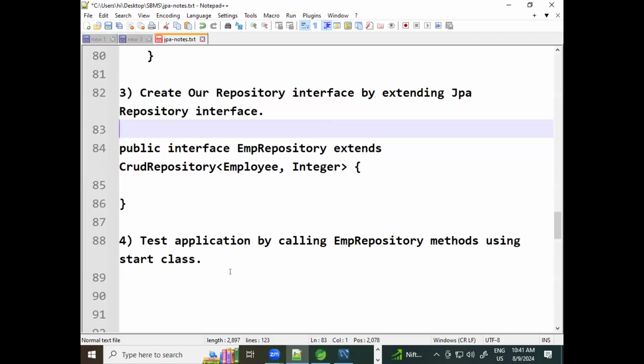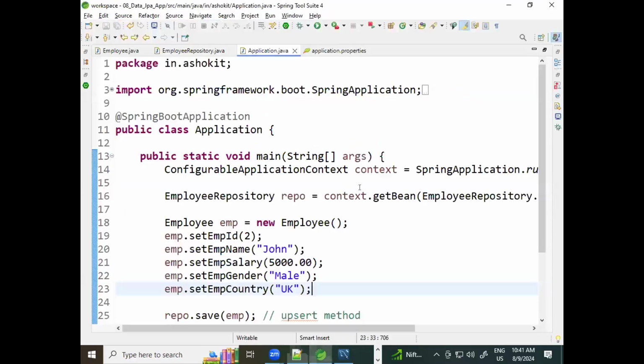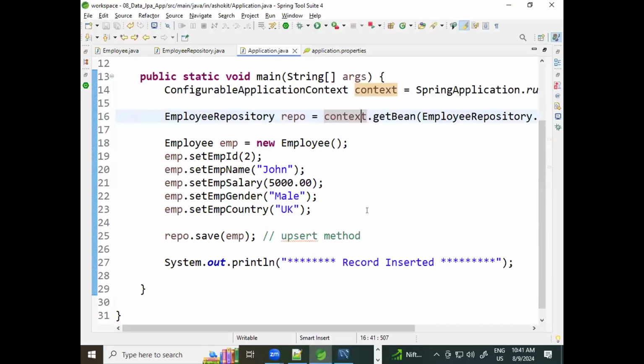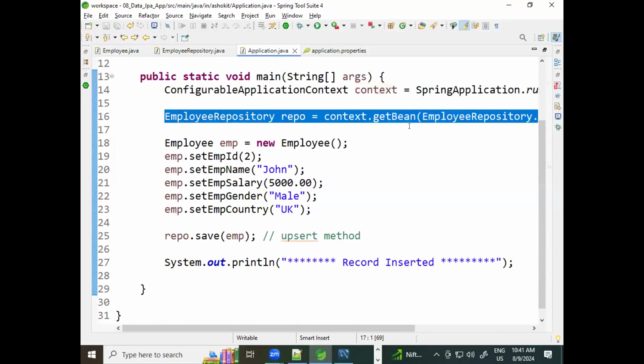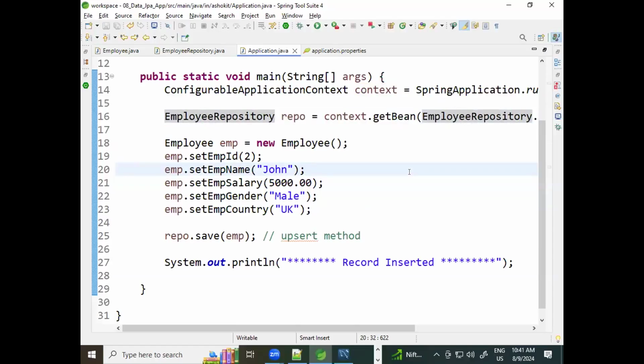Next. We are able to test our application. To test our application, I'm getting the repository bean. Repository is a class or repository is an interface? Repository is an interface. Then how are you getting the object of the interface? Proxy. We are not getting the repository object. We are getting the implementation class of the repository. Who is providing the implementation? Data JPA is providing that implementation.